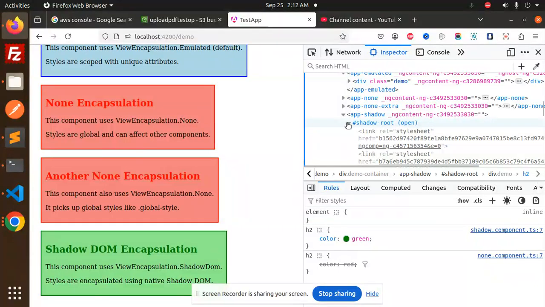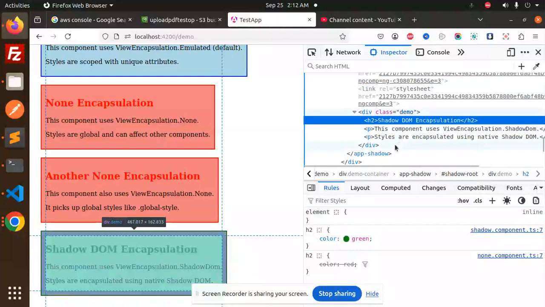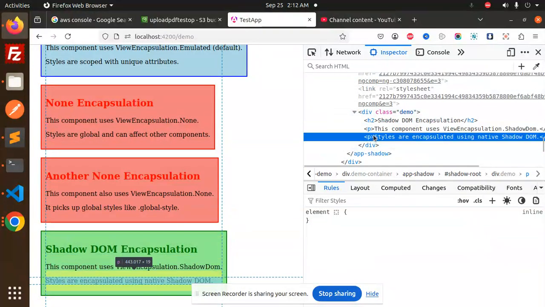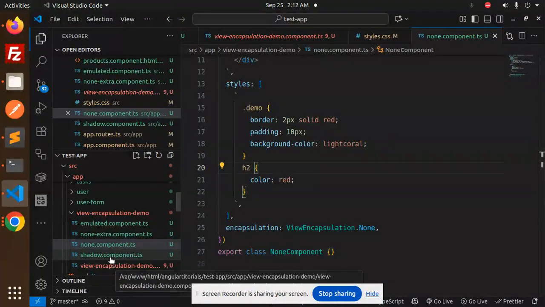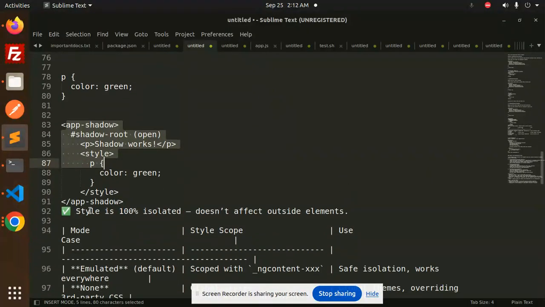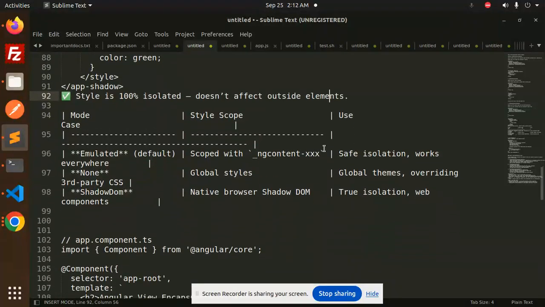So this is how it gets created with Shadow DOM, and now we have the demo class and the rest of the styles and the HTML part. Here you can see the h2 tag would be like this, isolated. And we have the p tag, which we didn't style, because we only wrote CSS for the h2 tag, where it is in the shadow. Here you can see .demo h2 color is green. So the style is 100% isolated and doesn't affect outside elements. Whatever is outside doesn't affect it, right?